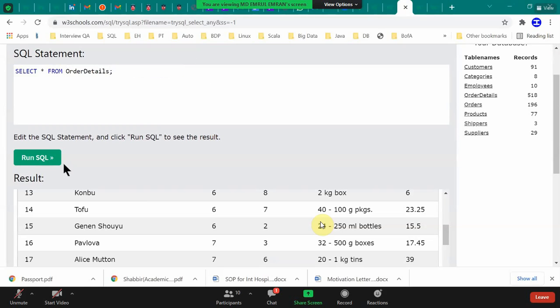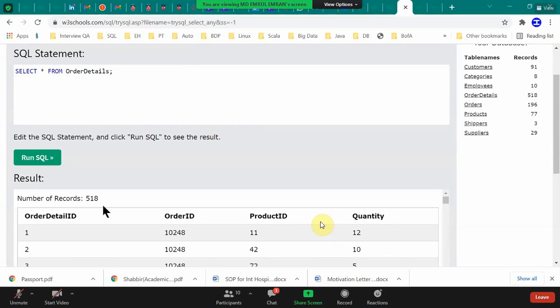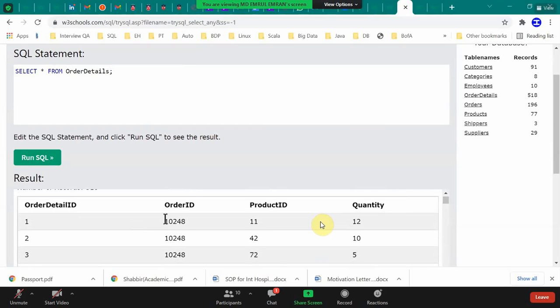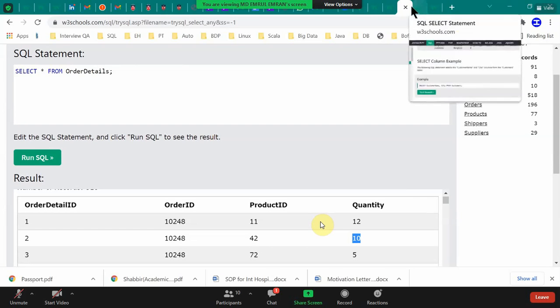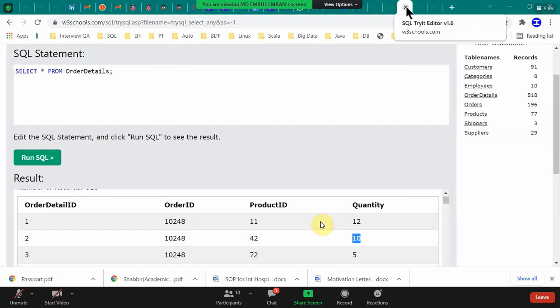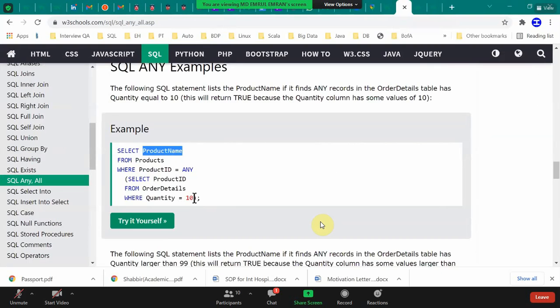Okay, so can you please remember that name? Cheng and something. Okay, so here there is also an app. You see, order ID and product ID has the quantity 10. That means in that subquery, based on a relationship between two tables, we are getting the output, and wherever the quantity matches 10, we get the product name.